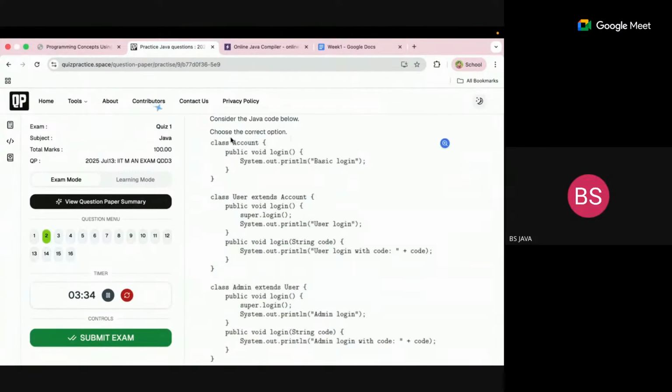Now consider the Java code below. Choose the correct option. Class account has a method called login, with a return type of void, printing basic login. Class user extends account, so this is the subclass of account. Here we are overriding the login method. Here I highlighted public void login, and here also public void login, right? We are overriding, and inside the login method we are calling super.login. So this will call the login method of the account class, right? After that, we print user login.